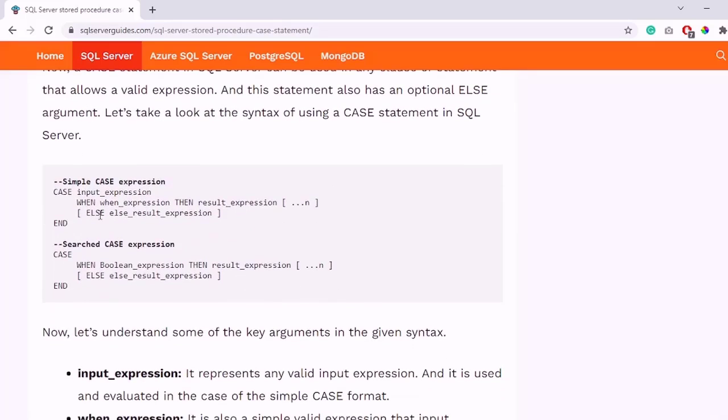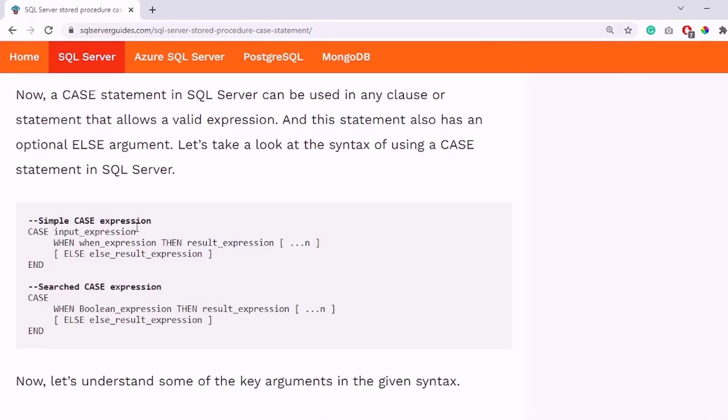Here we have given the syntax related to case statement in SQL Server. As I told you, there are two types of case expressions that we can use within our case statement. The very first one is simple case expression. For this syntax, first we will use the case keyword, then we need to specify the input expression. The input expression is the expression that we want to evaluate, and then we need to specify the when, and after that the expression with which we want to compare our input expression. Based upon whether these two expressions are same or not, the result expression will be returned. And we can also specify the else expression, which will be used when no condition is satisfied.